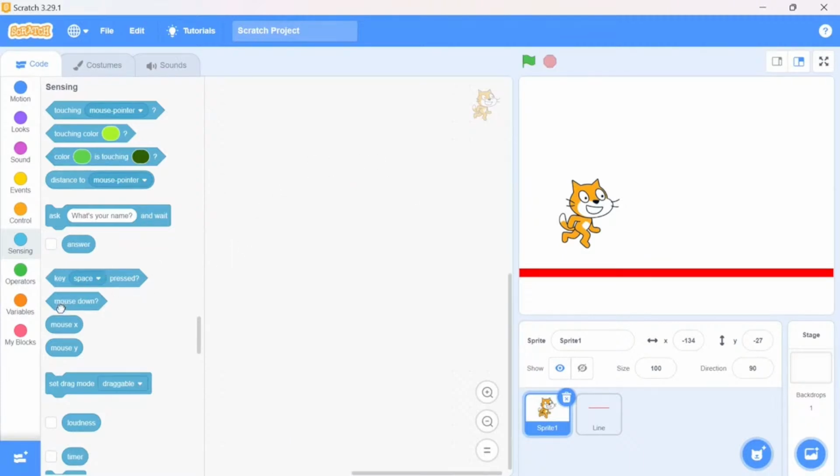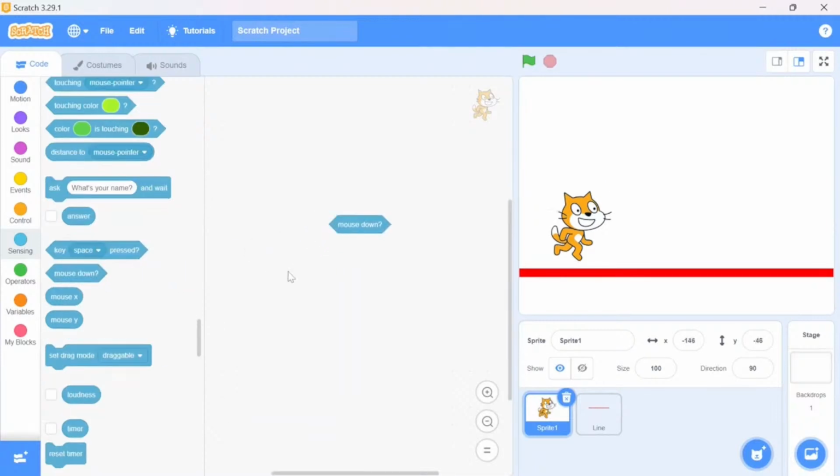Now the next one is mouse down. It shows the sensing against the mouse arrow. When the mouse arrow touches the sprite, it will respond accordingly as per your script demand. When you want to make a sensing on the basis of the mouse arrow being over the sprite, you can use this block.